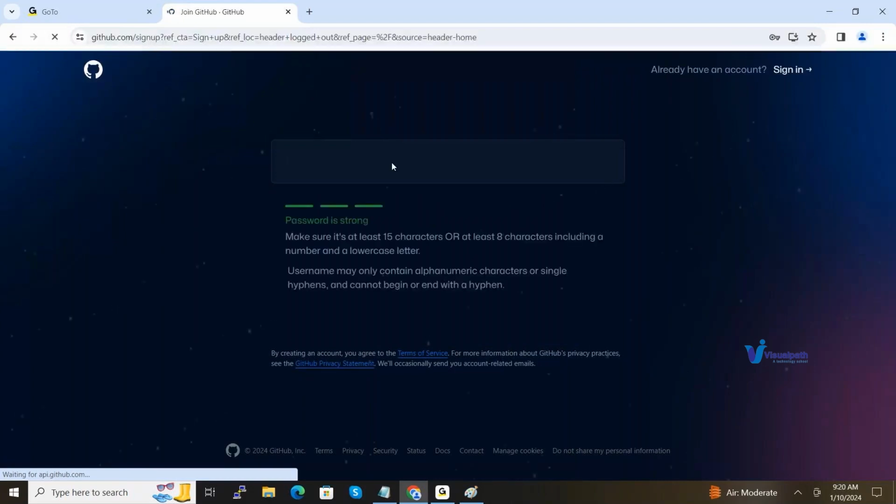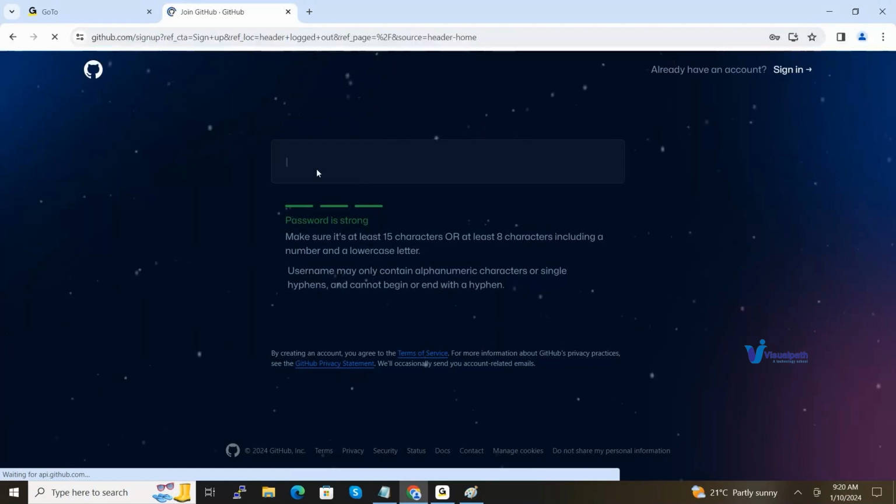Make sure the password is at least 15 characters, or at least 8 characters including a number and a lowercase letter. If you already have an account, you can sign in. Otherwise, you can create one. Just wait a few minutes while the page loads, so that you can sign up and create an account.